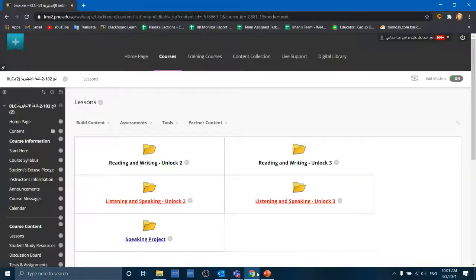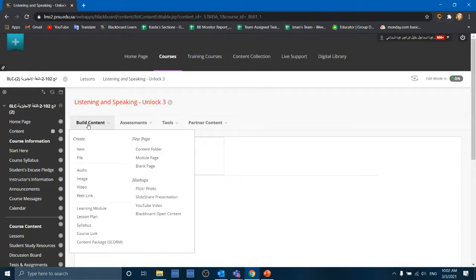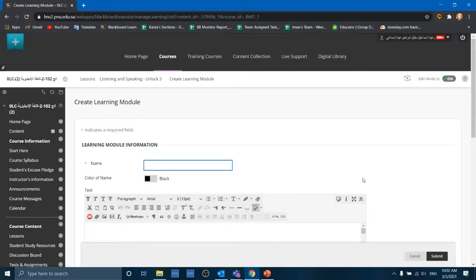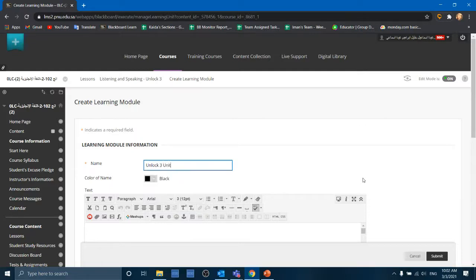Okay? So you're going to go to your course and you're going to go to Lessons. After that, choose the folder that you want to create your learning module in. So I'm going to do Listening and Speaking, Unlock 3. I already created one, but we're going to do one together. So you're going to go to Build Content and go down to Learning Module. Click. I want to do a module about Unlock 3, Unit 3. So let's name it Unlock 3, Unit 3.